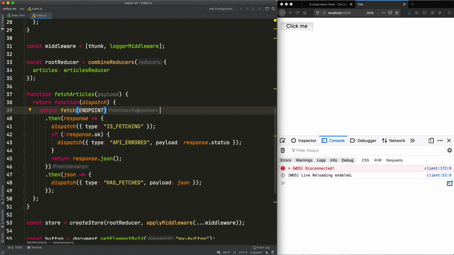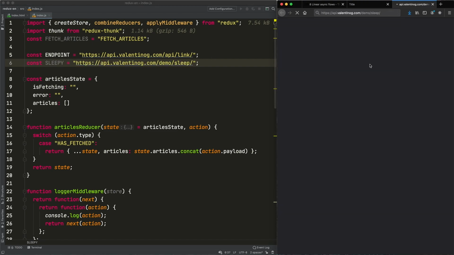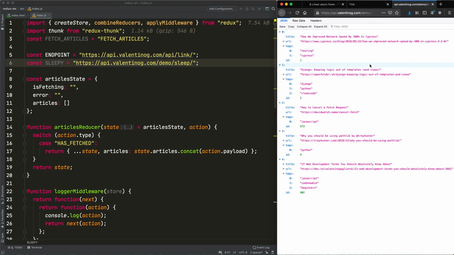So let's think a moment about what we want to handle in this logic. I have also these two endpoints. This API will run quickly. This one instead will take 10 seconds to run. In fact, if I visit that with the browser, you can see that it takes 10 seconds to return any result. And I have got this endpoint because I want to show you how to stop a fetch request when any external API takes too long to run.